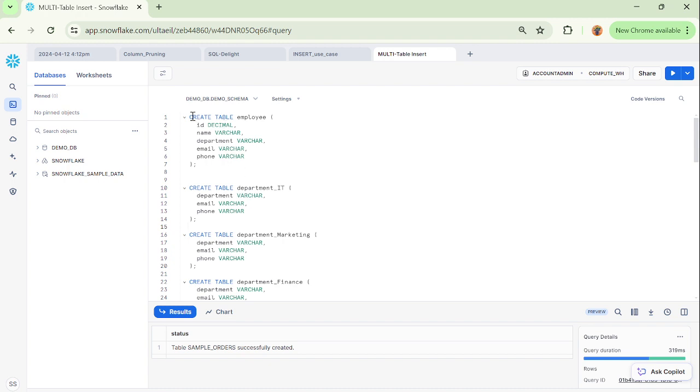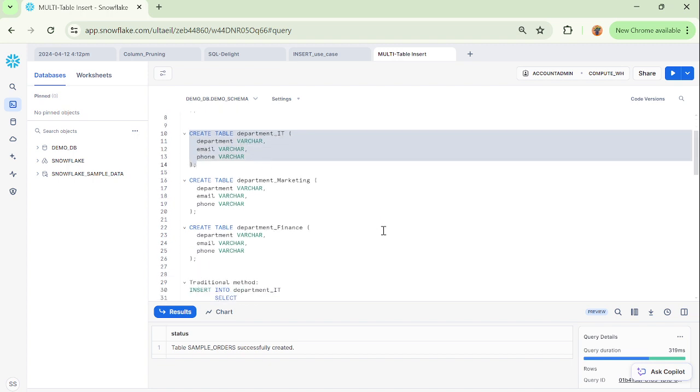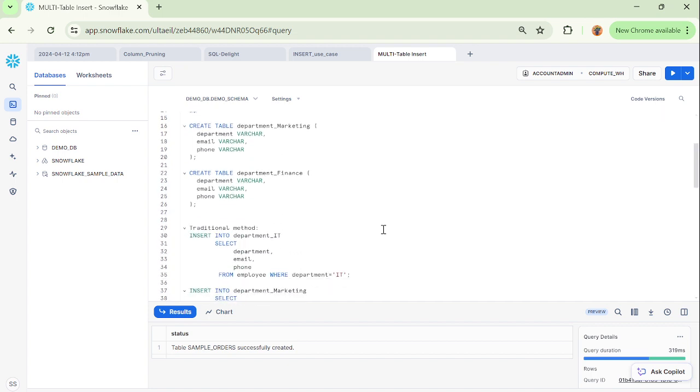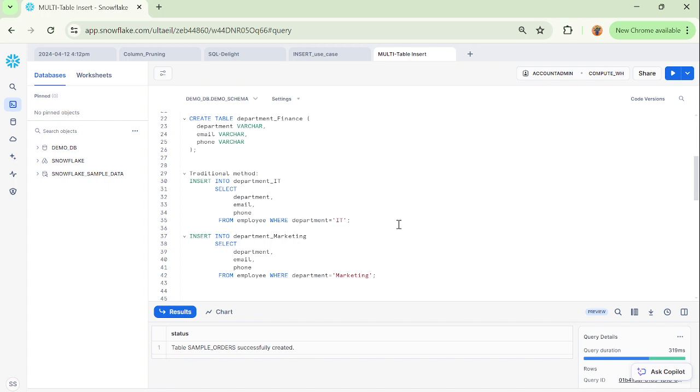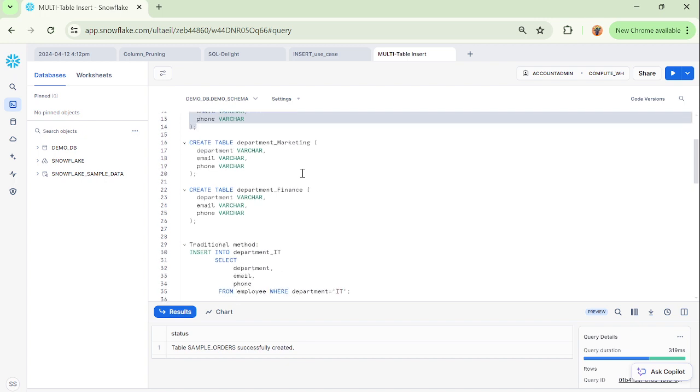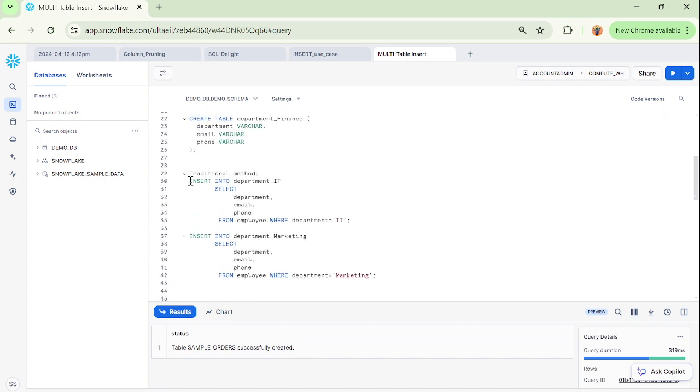If you see this screen, I have an employee table and there are a lot of department tables that are getting created. And again, these department tables are derived from the employee table. Now, traditionally, how would we even do that? We have to create the tables, employee and department, and then start inserting the data into the department tables individually.